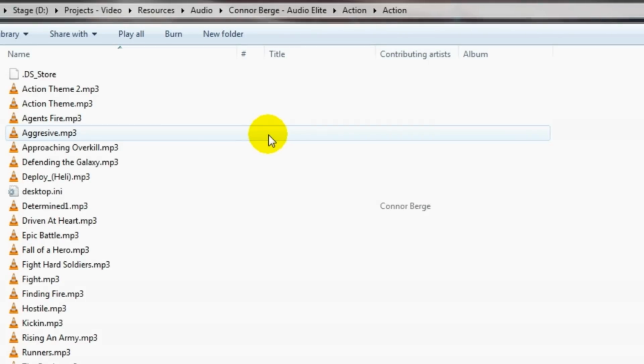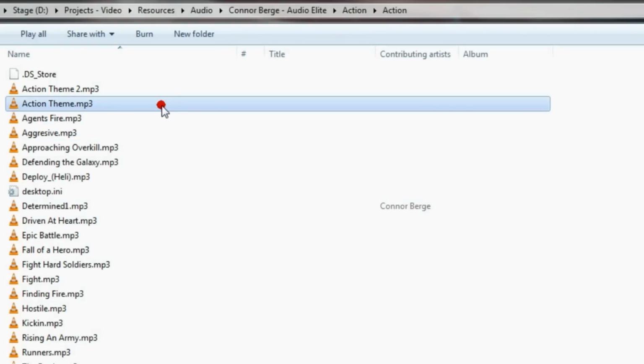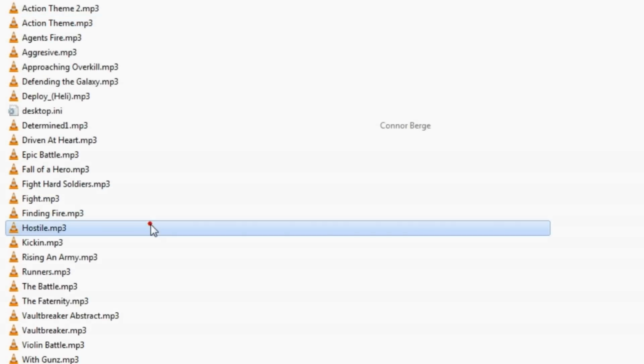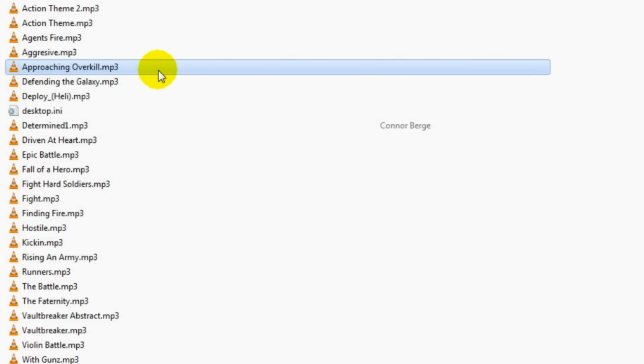And the quality of these tracks is absolutely spectacular. Have a listen to the action theme. I also really like Hostile. And if you're looking for something with a bit more aggression, Approaching Overkill might be better suited.